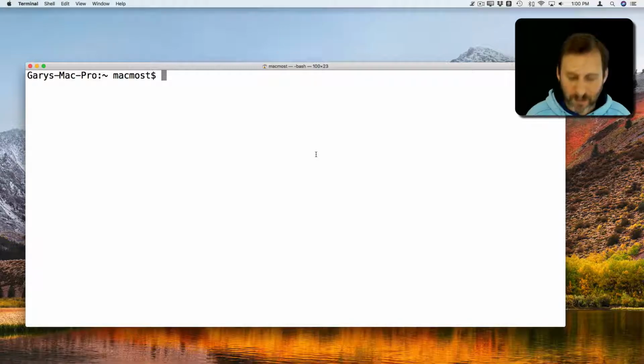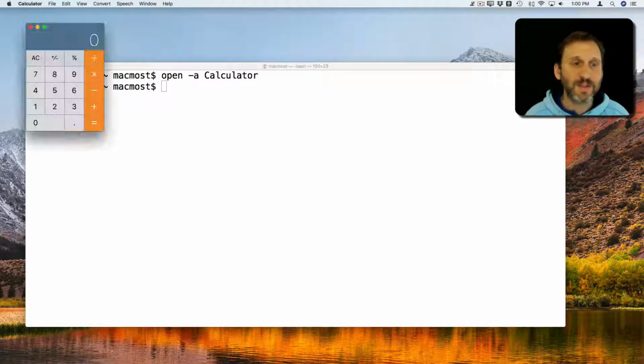Terminal has a command called open. And you can do open -a and the name of an app. And it opens up the Calculator app. If I were to do the same command again, it just brings the Calculator app to the front, just like trying to relaunch the app.